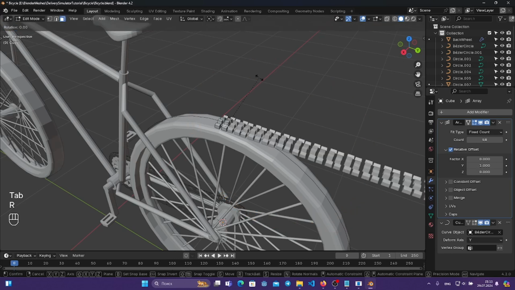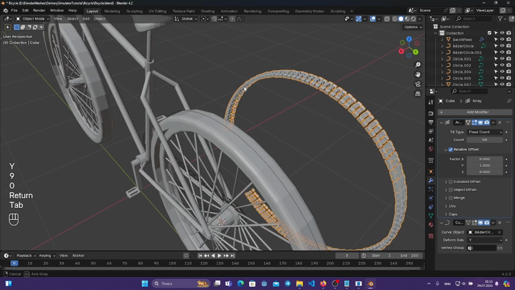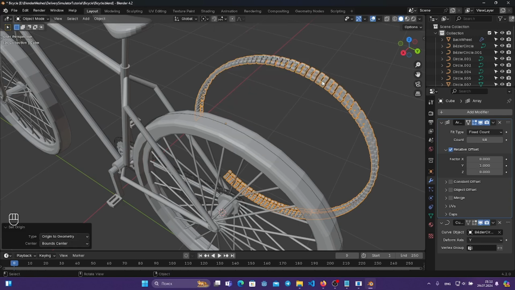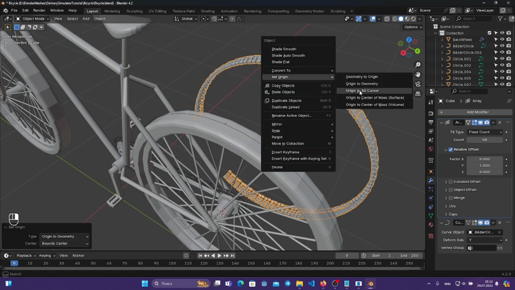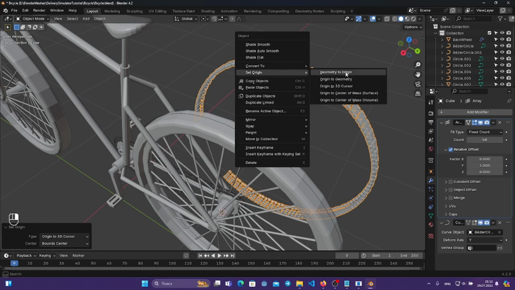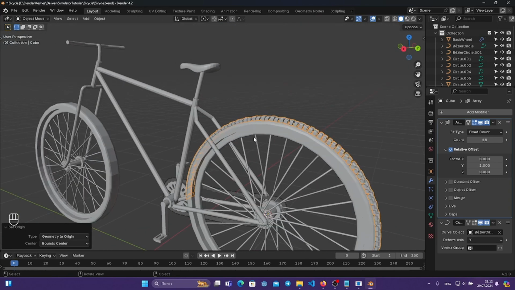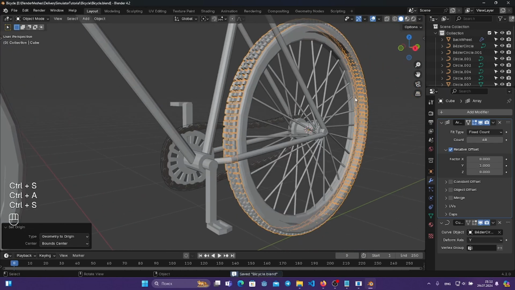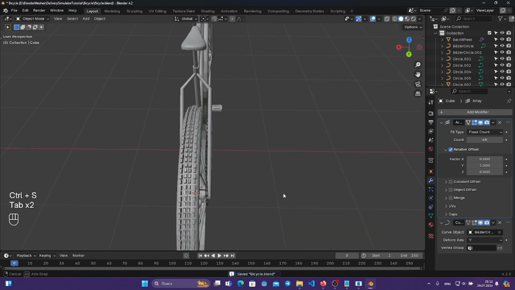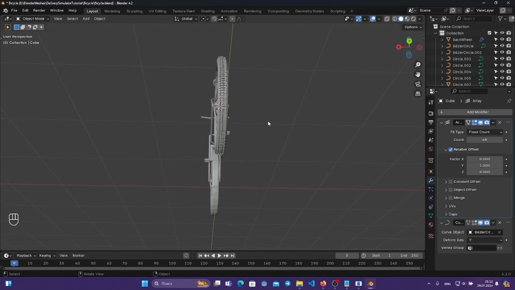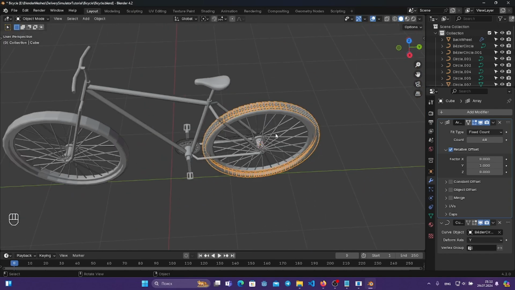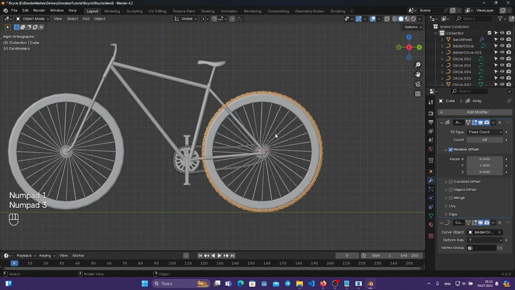And now we have to rotate it. Okay, rotate 90 degrees, and then move geometry to the origin. Sorry, origin to the 3D cursor, and then geometry to the origin. Now let's increase count like that, and as you see, we have that interesting pattern on the wheel. I liked it. It makes the wheel look much better. Let's duplicate it.